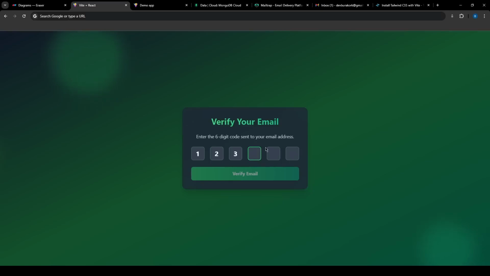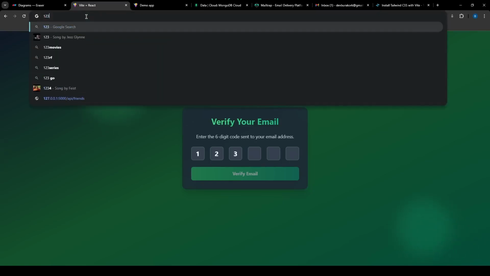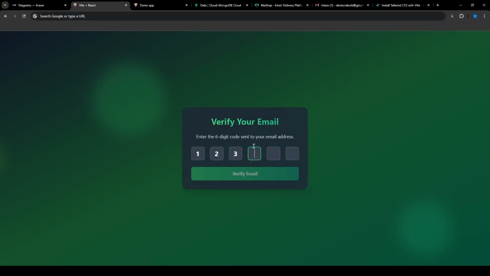And if I just keep continuing, it didn't work out. Let me get 1, 2, 3 again and paste it here. Okay, so it doesn't work out. It only works if you paste into the first one, which is something we would like to have, right? We always want the user to start from the first one.